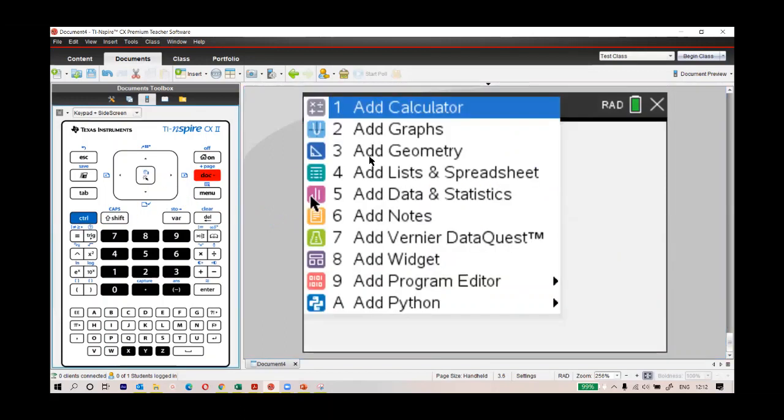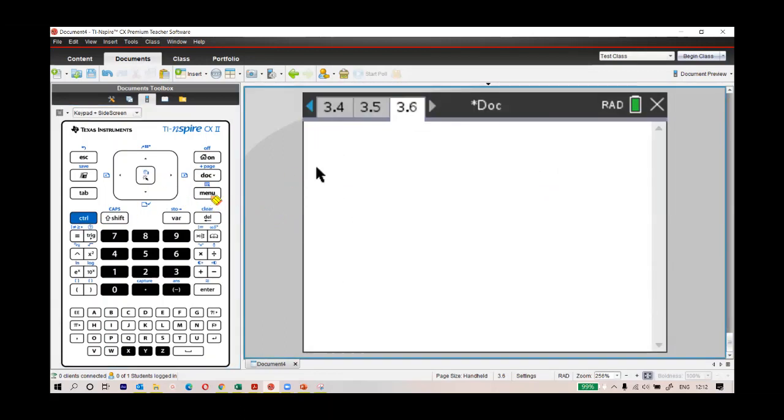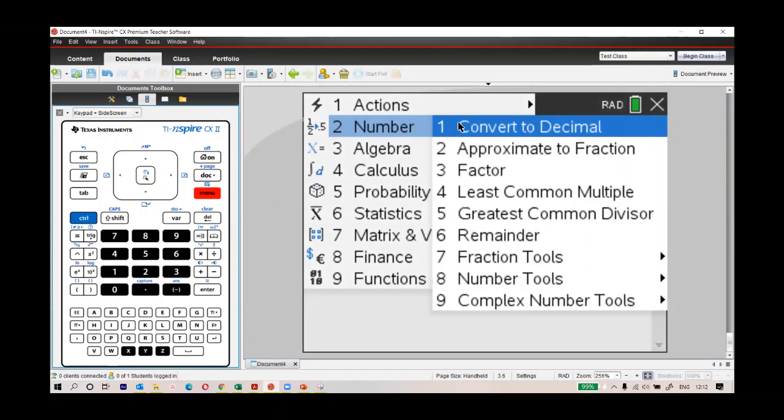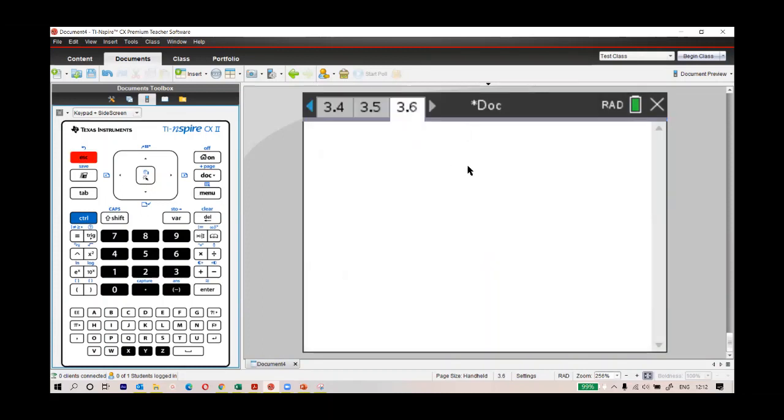Now if I add a calculator page, let me show you the features of this menu on a calculator page. You have already seen that I can store a function. If I go to menu, in number, I have the option to convert to decimal or approximate to fraction. I can use factor. Let's say I have a big number and I want to find its prime factors. So I can go to menu.